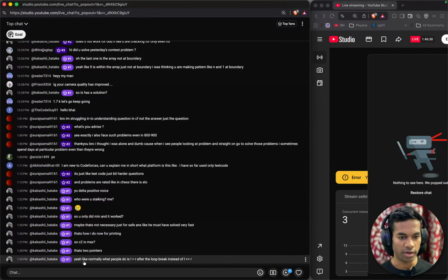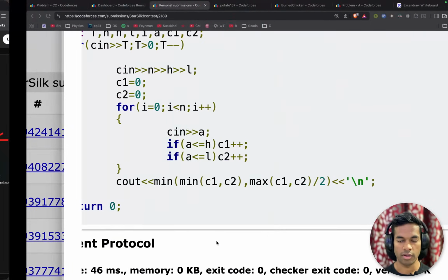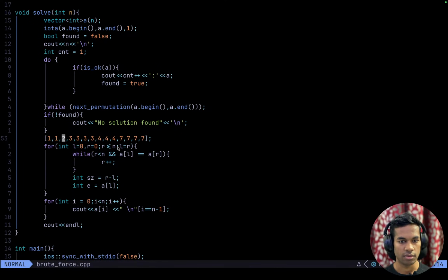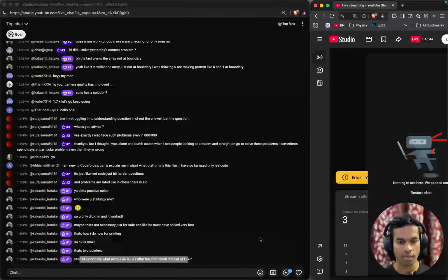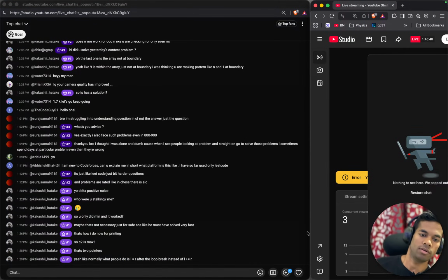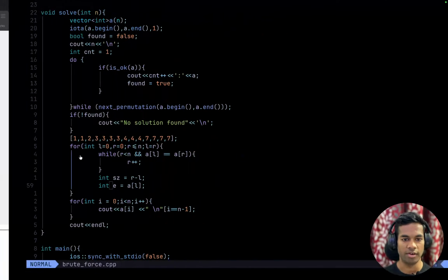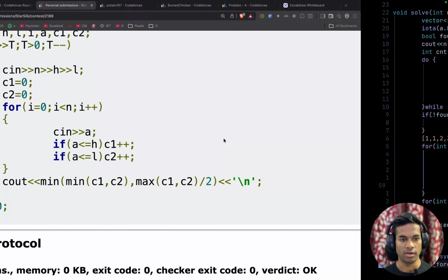Yep, two pointers. Normally what people do is l equals r after the loop breaks, instead of l plus equals r after the loop breaks. Don't get this point, but yeah, two pointers. I didn't know this thing before, but this is cool.